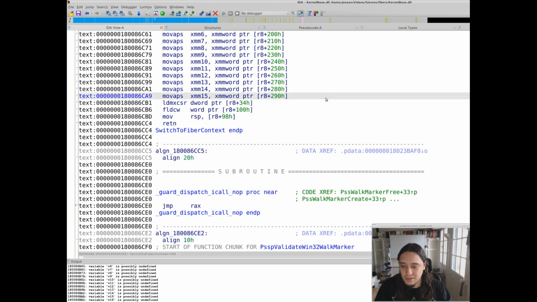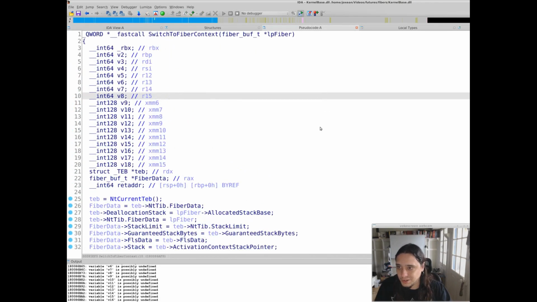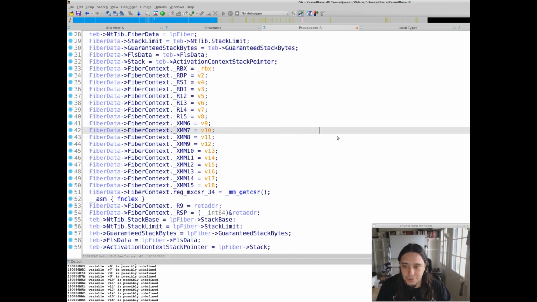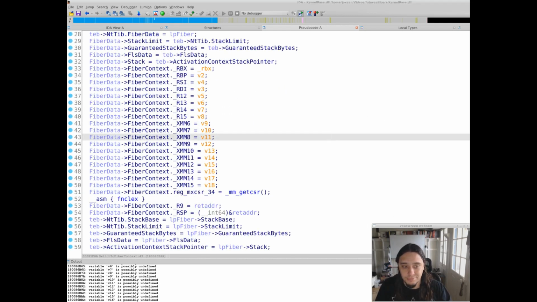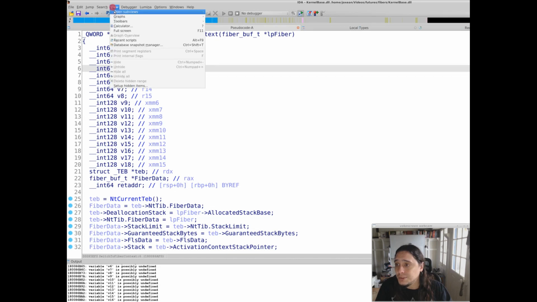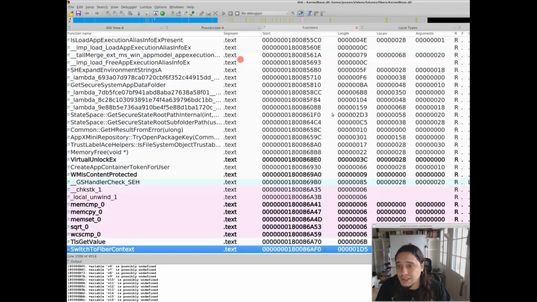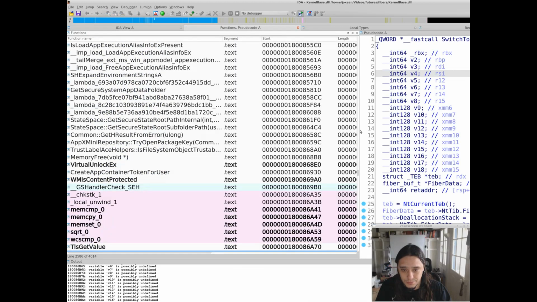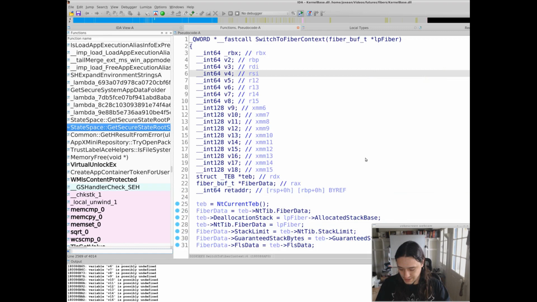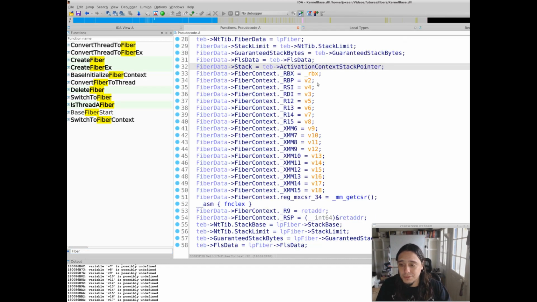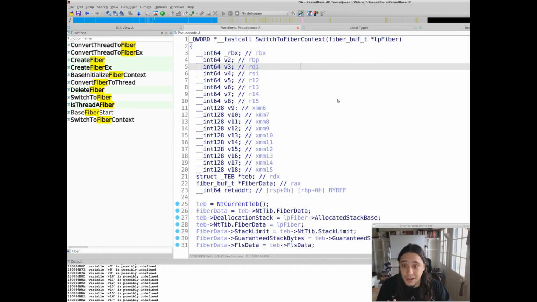Well, so far so good. Basically, I think that we already know how fibers work. We still have some functions that we might want to take a look at, which are these few functions. Give me a second, I'm going to put it a bit better. Fiber, here we are. So switch to fiber context, I think that we already decompiled it properly. So right click, mark as decompiled.